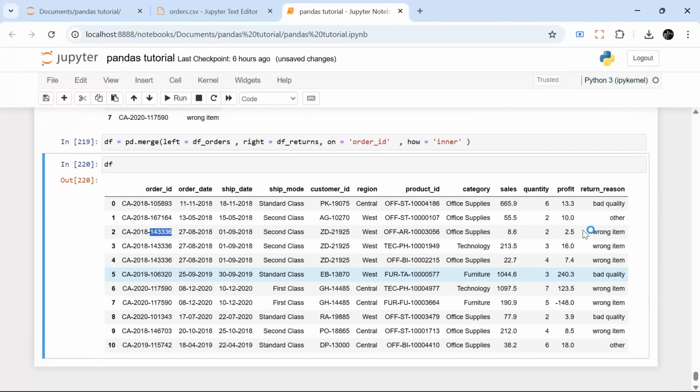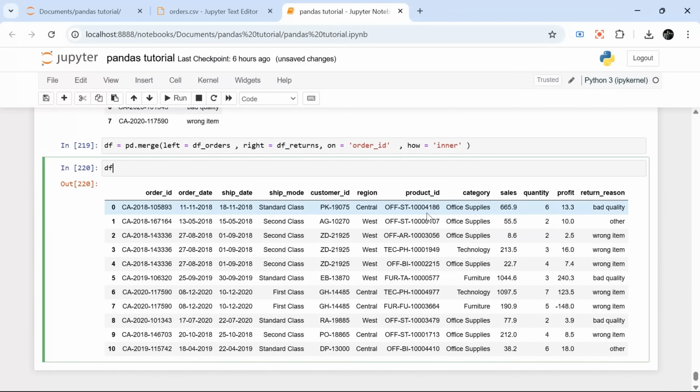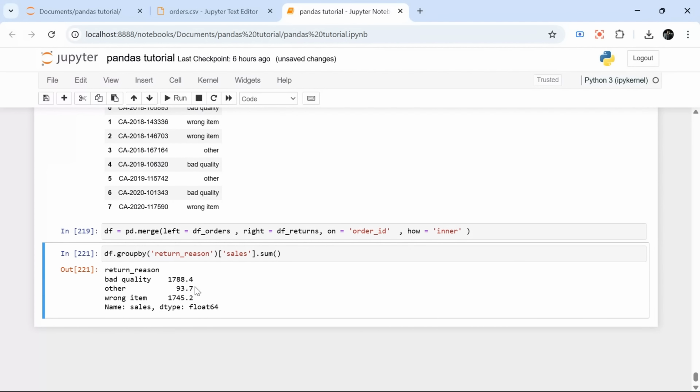Now I can do simply the aggregation. So if I want to, let's say, check for each return reason how much sales is gone. So I can say df dot group by, right? Group by on return reason, right? From each group take sales and give me sum, right? So it is telling that because of bad quality, we lost this much sales, because of other return reason this much, and because of wrong item this much, right? So basically, this is how you can do merge.